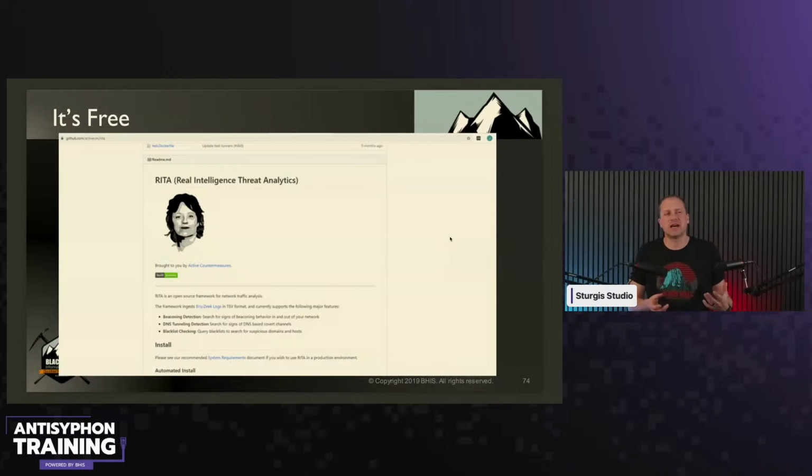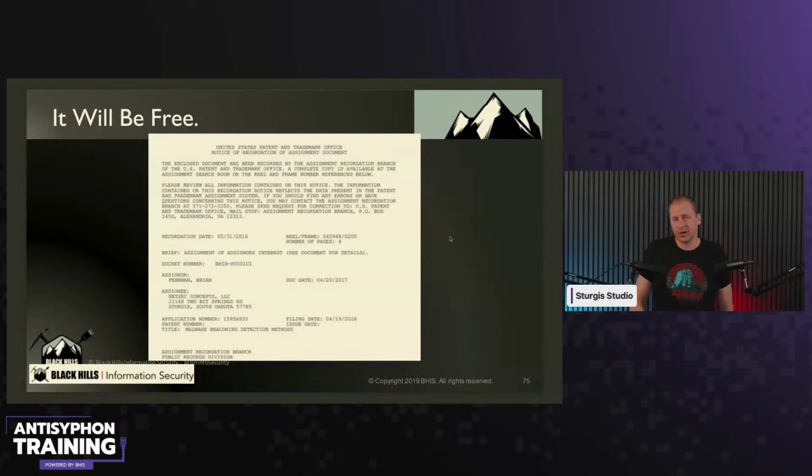And one of the things she asked is to keep this tool free because the community has been so good to us in Black Hills Information Security. So this tool is free, and it will continue to be free because we've gotten a whole bunch of patents on what this tool actually does. So anybody can use it.